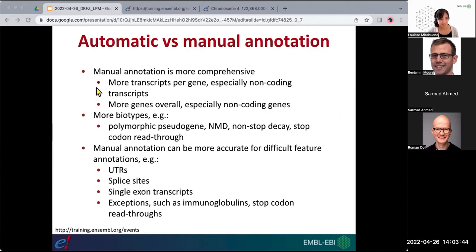As you might have guessed, the manual annotation process is much more laborious as the person, the annotator, moves along the gene to map published experimental data using different databases. And this can take up to half a day to annotate a single gene. Manual annotation, therefore, is more accurate for difficult feature annotations such as splice sites, but then again, it also takes much longer.